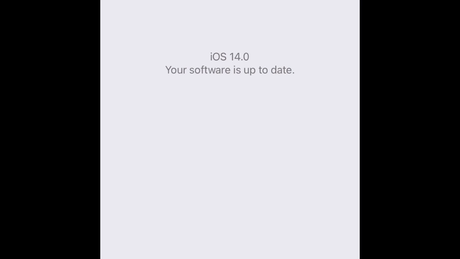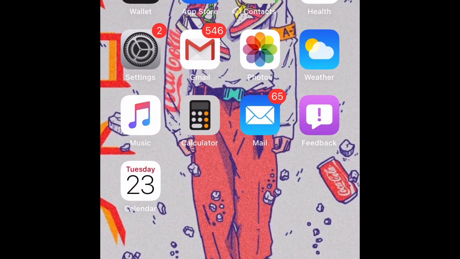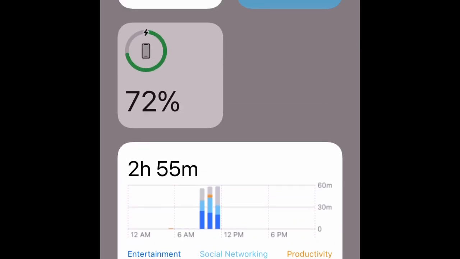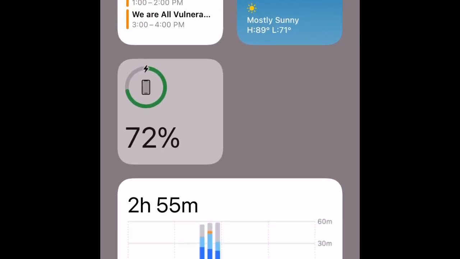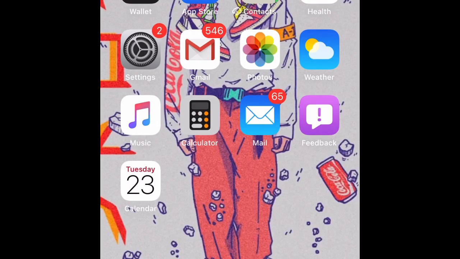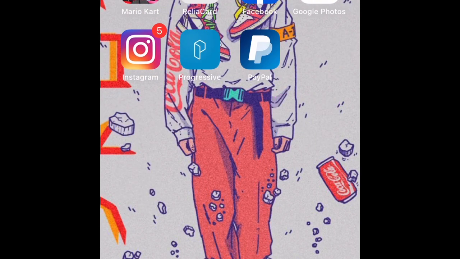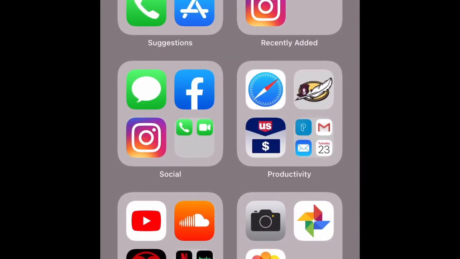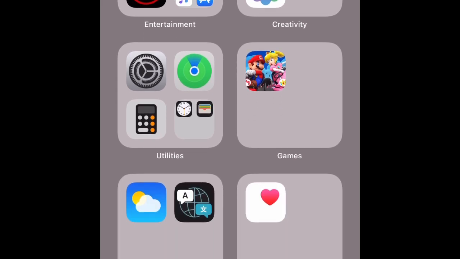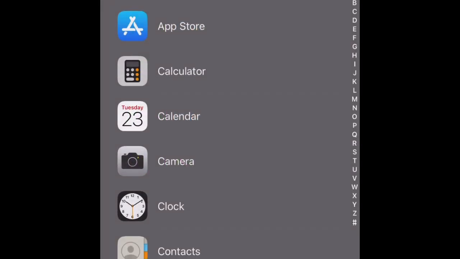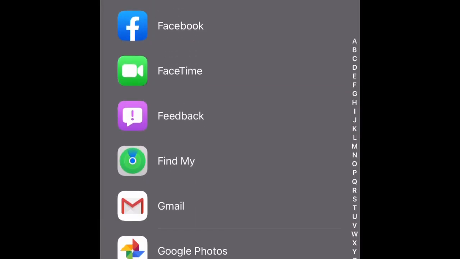I have the developer beta for iOS 14. Now, I don't want to go really in depth with stuff, because a lot of people already did that and they did everything. I'm just going to show you a little bit of what I got through my iPhone 11.